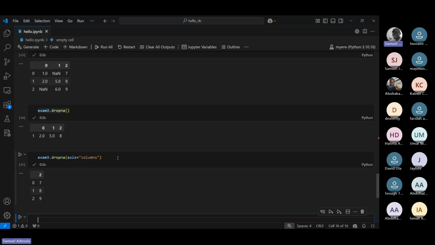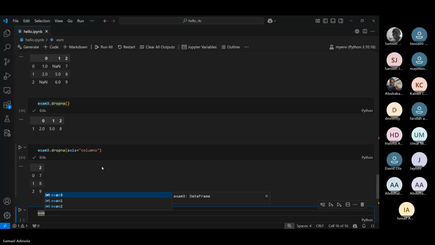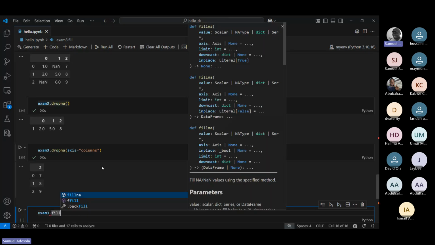And the other thing, as I said, we can do is to fill up. We can choose to fill up our data set with a particular number. We can choose to fill with 0, or fill with 1, or fill with anything at all. So let's say you want to fill all the null values with 0. Yes, that's one thing that is common. Let's say you want to fill everything with 0. So you can say exam 3 dot fillna, and then 0.